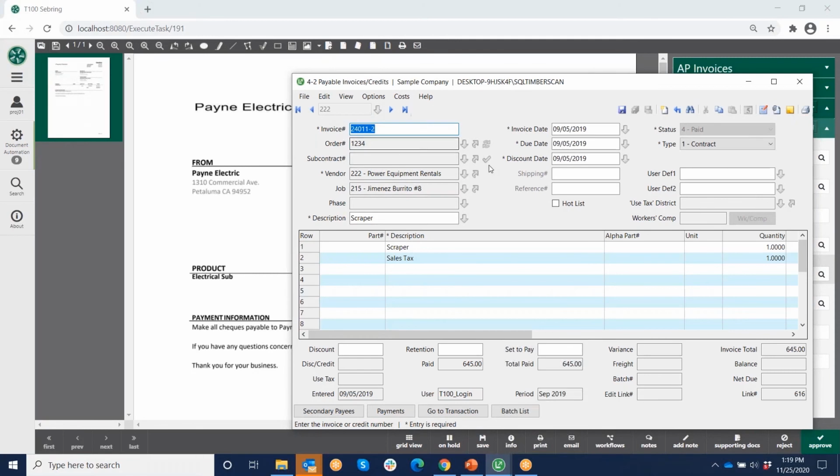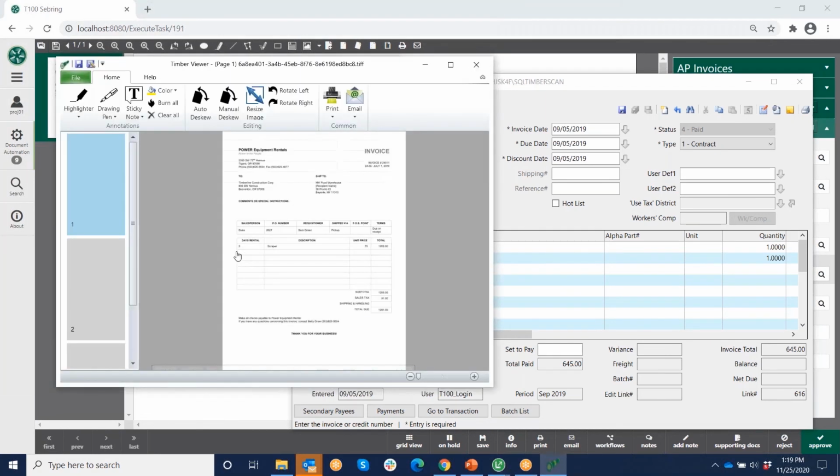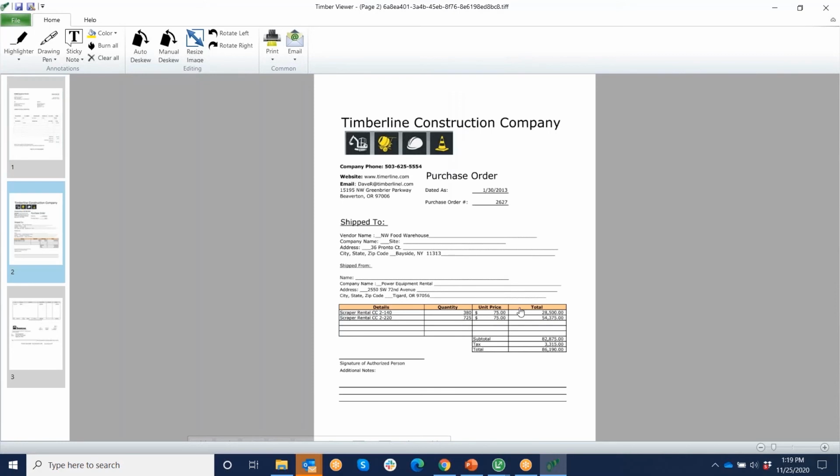okay, here's one that I had entered previously. We can click on that paperclip icon, and we're going to see that invoice packet. So you'll see the invoice, any supporting documents. So in this case, there was a purchase order that was attached to the invoice.